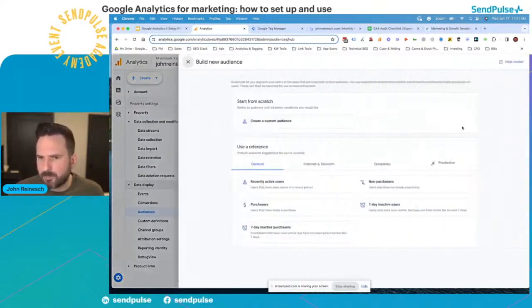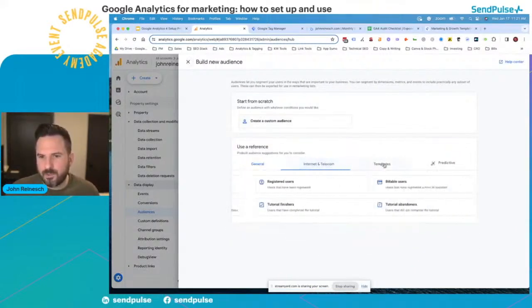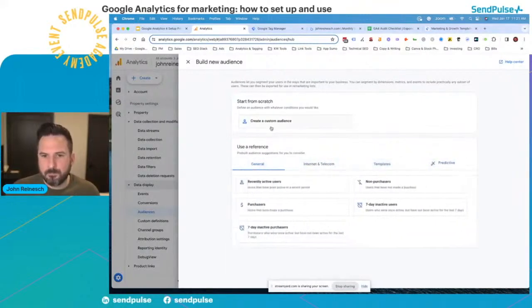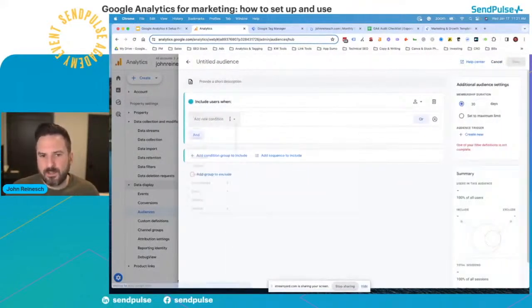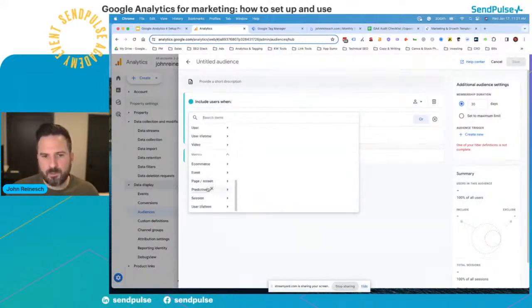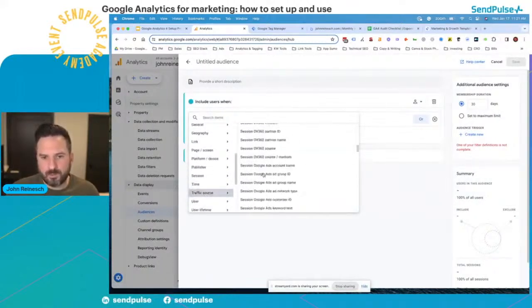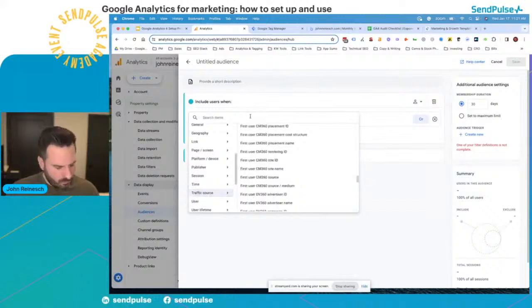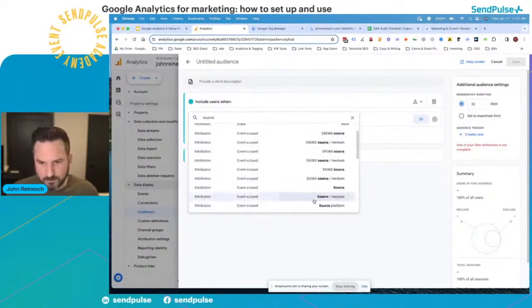It's a pretty straightforward process. Once you get in here, you can build your audience with this feature. Google gives you a few of them here and a few ideas to use where you could just in one click get these. You could also create a custom one. And the way this works now, you'll see all the options you have. So let's say we want to do traffic source. You can do that. Let's do source.